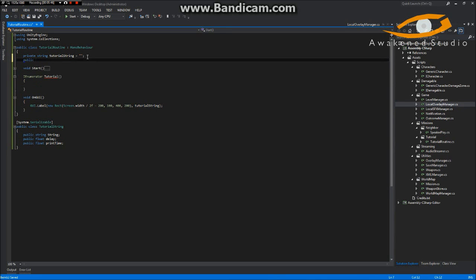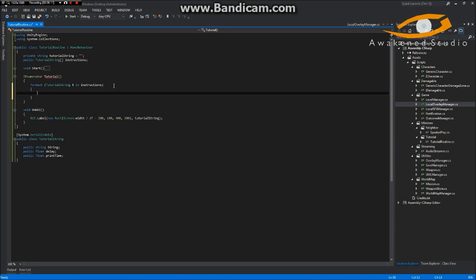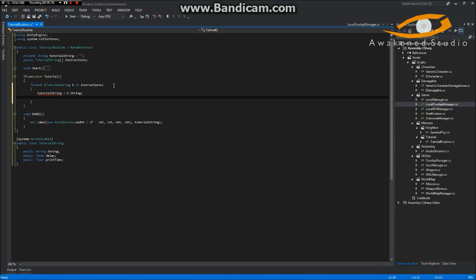So next we need to make a public list, or rather, we don't really need a list, so we'll just make an array of TutorialString, and we'll call this instructions. And what we'll do is make a foreach, TutorialString t in instructions. We're going to set the tutorial string, and we're going to change this in a little bit, but for now we'll just set the tutorial string to t.string, and we're going to yield return new WaitForSeconds t.delay.